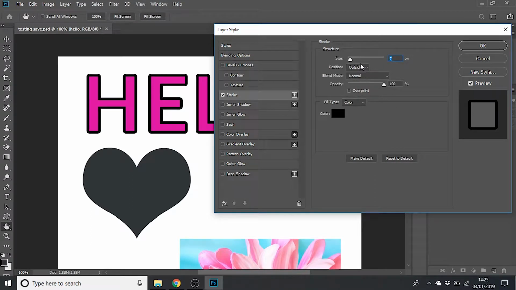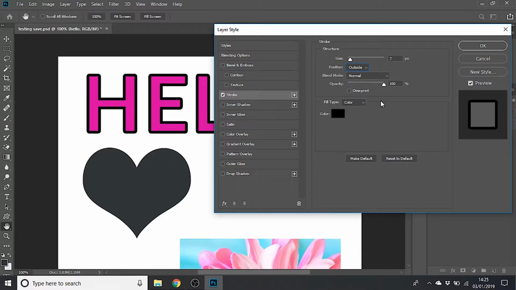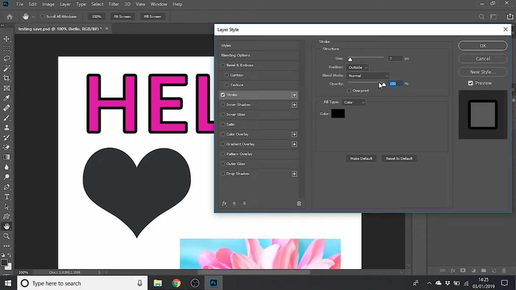Okay, so with your stroke you've got a couple of different options. You can change the position from outside, inside and centre. It's outside at the moment. If I put it on the inside, it's going to put that borderline inside my text rather than outside it. So I'm going to keep it on the outside for now, because when you put it inside on text, it starts to make your text look a little bit strange. You can also change the opacity of your stroke if you want it to be semi-transparent or completely opaque.